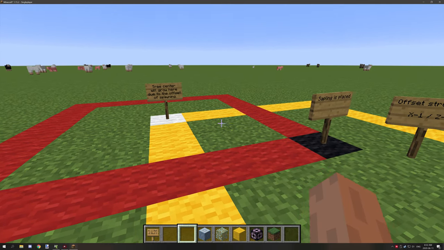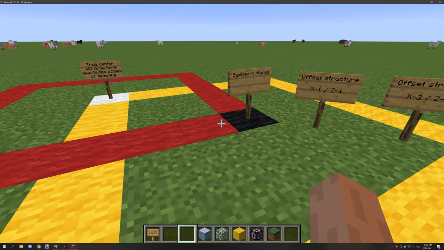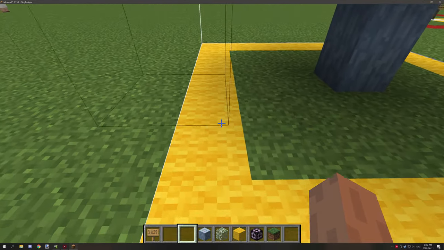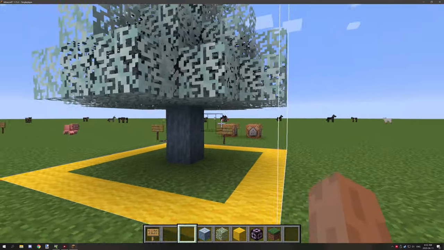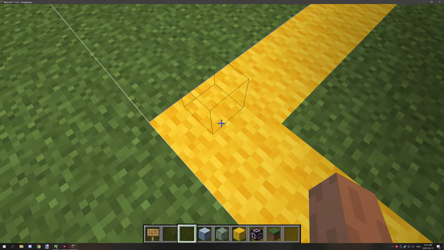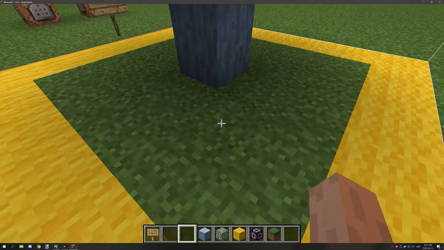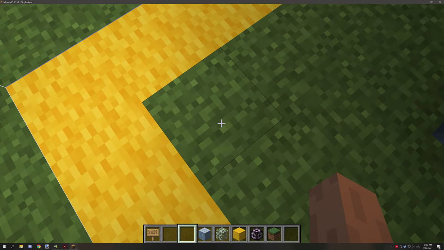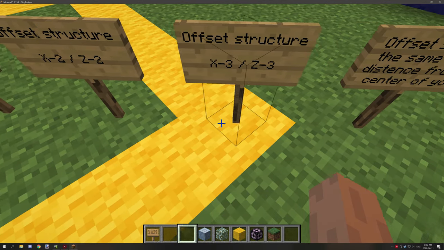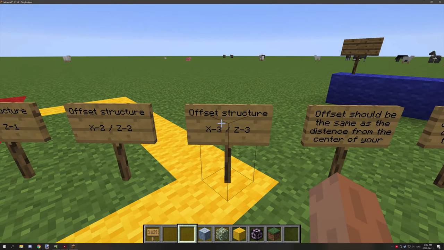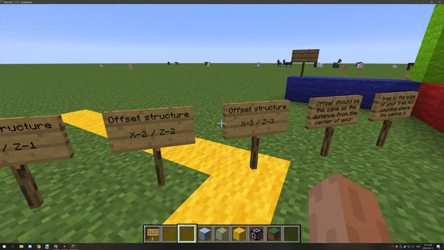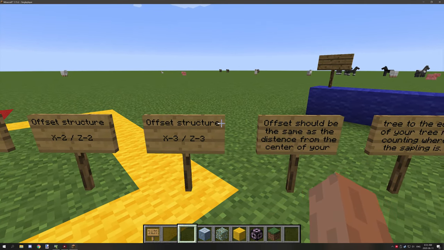So we need to calculate how many blocks to offset it. Now, the reason why I've outlined this tree here with the yellow square is just to make it a little bit easier for you guys to see where the size of the structure is. It is exactly 3 blocks away from the center block. So it's 1, 2, and then 3. So if we go over here, I've calculated 1, 2, and 3. So this is how many directions that we need to subtract it by. We need to go X minus 3 and Z minus 3.